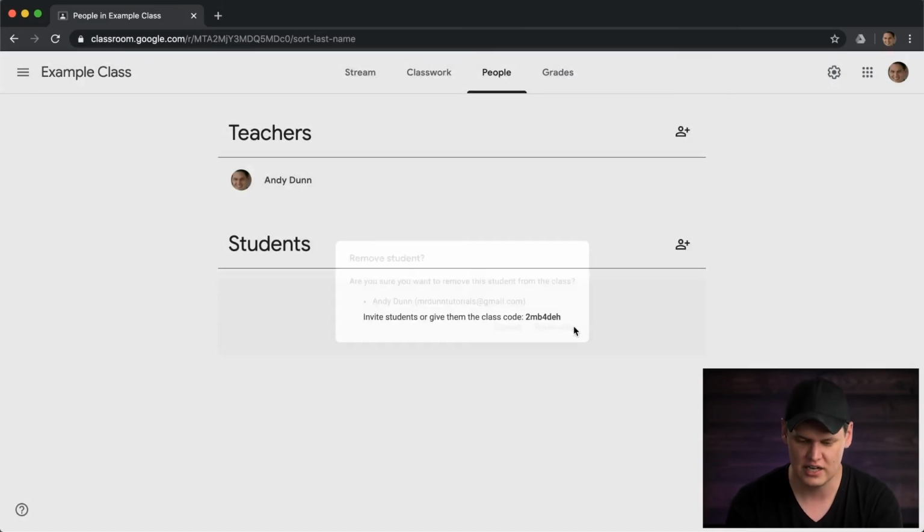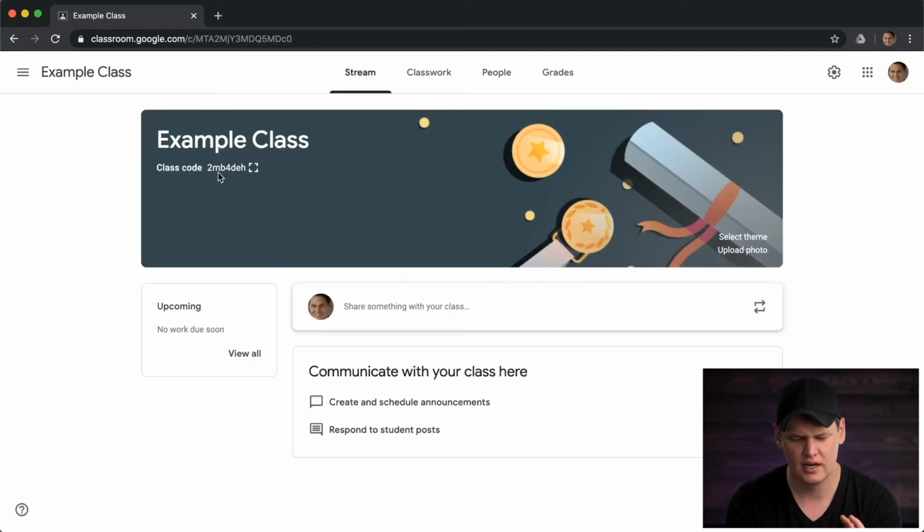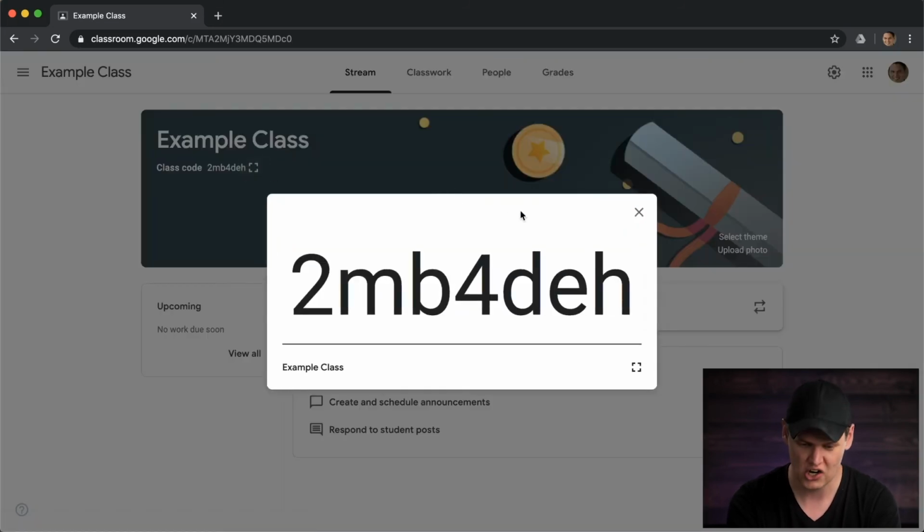The next thing we're going to do is the class code. This is really simple. As I mentioned in the overview, Google Classroom is going to give you one standard class code. You can access that in a lot of places. You have it right here in the people section. You also have it on your stream, where you can enlarge it, and you also have that code available in your class settings, right up here. Hopefully I didn't do that too fast.